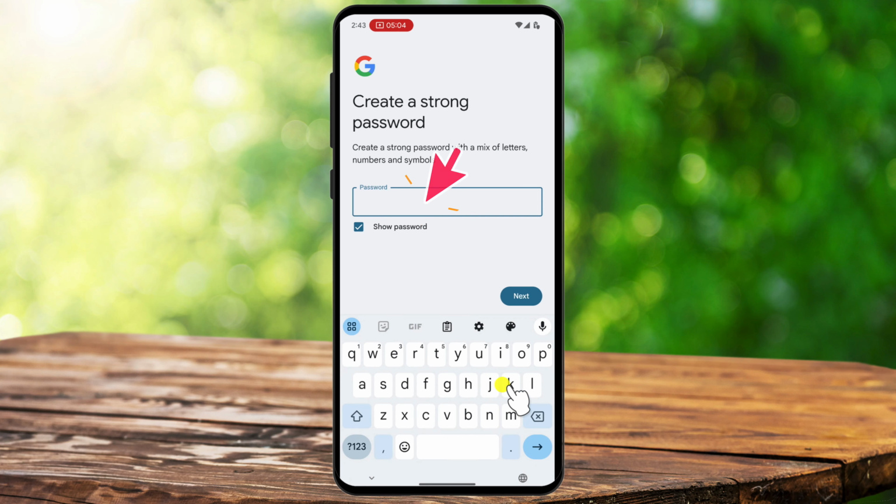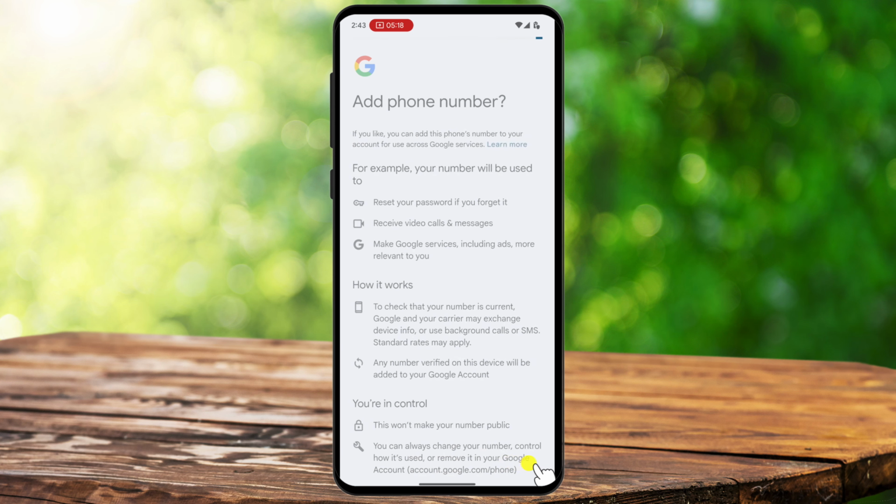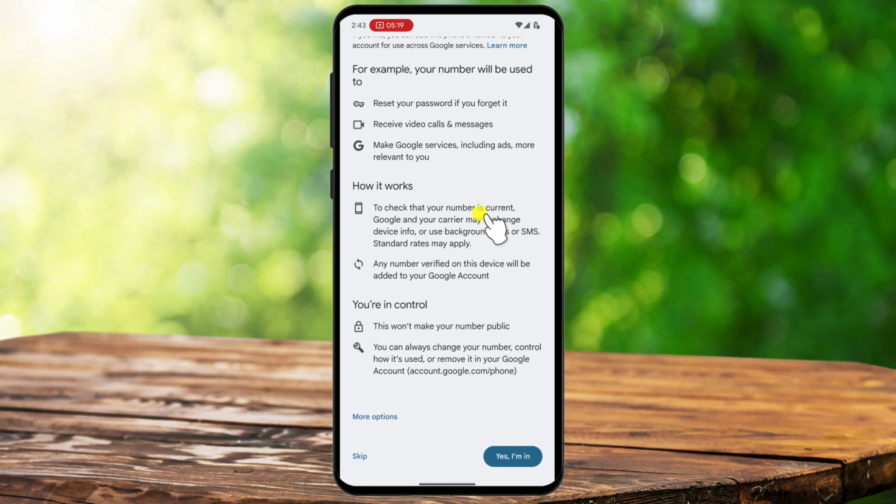Take a moment to think of a strong password, combining uppercase and lowercase letters, numbers, and special characters. This will help secure your account. Then tap Next.